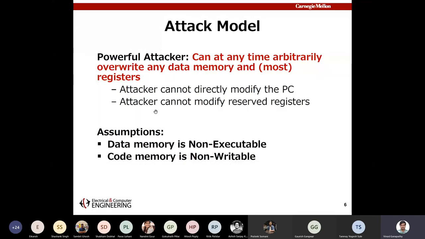And over here, we are considering an attacker who has the ability to overwrite any data memory location of his or her choice with a value of their choice. Okay, but we will make some assumptions that you cannot directly modify the program counter, and you cannot modify any sort of reserved registers, and this will become clear what these reserved registers are. All right, and we will also make an assumption that data memory is non-executable and code memory is non-writable. Okay, and we will see the need for these assumptions.